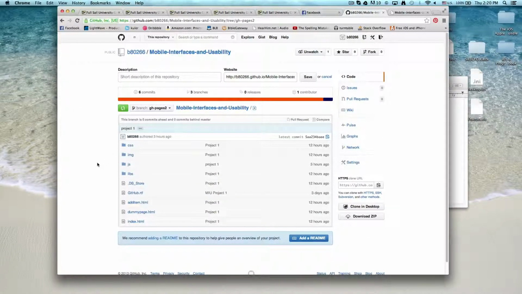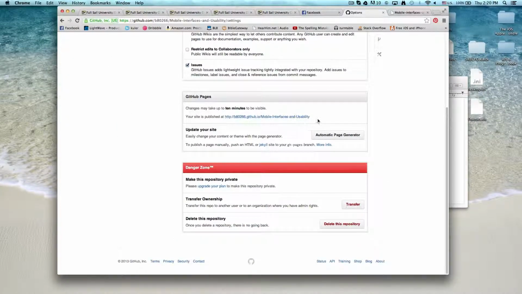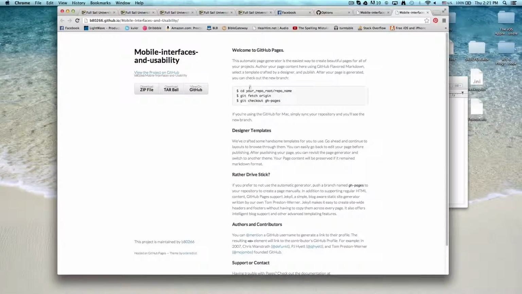But you'll have to wait a little while, and then once it is live, you'll be able to come up here, or it'll give you the address right here. Your site is published to here. You can go there, and once it is live, you'll be able to see it.